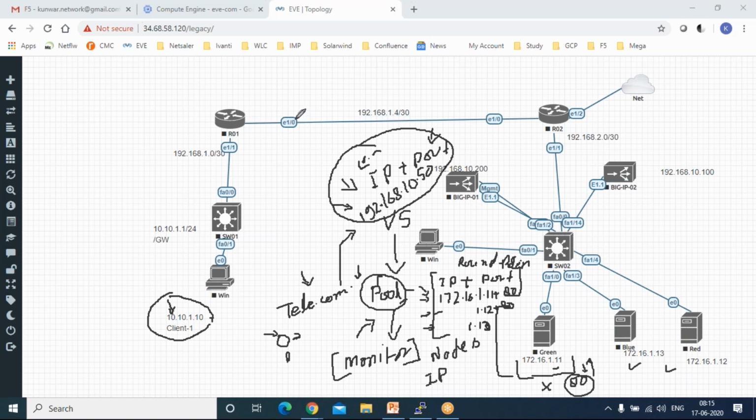So for each service, you can have a single virtual server. It's not like you have a single virtual server for multiple services. For example, I'm hosting an FTP and a web server, right? I cannot have the same virtual server for both services. So each service should have a different, unique virtual server.